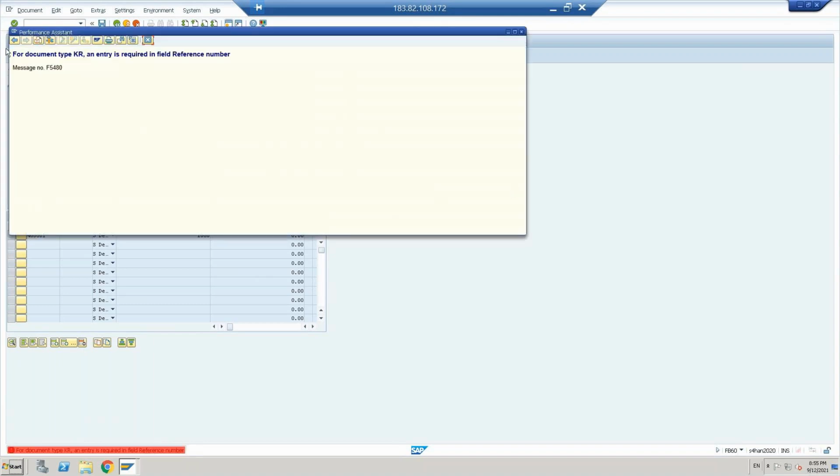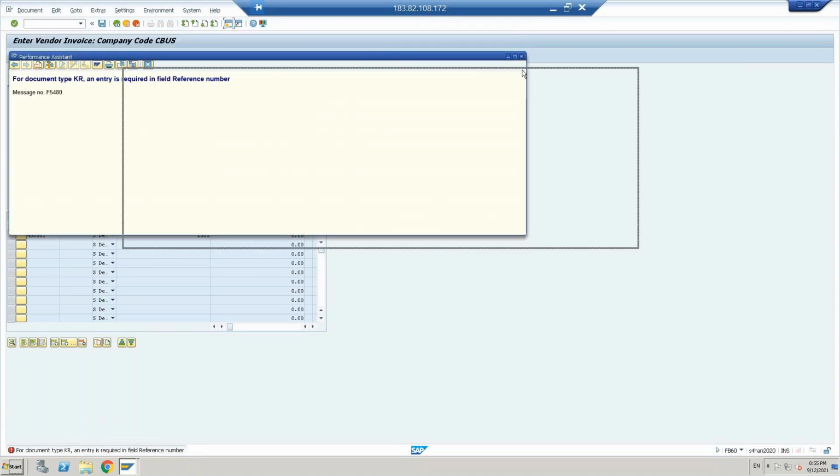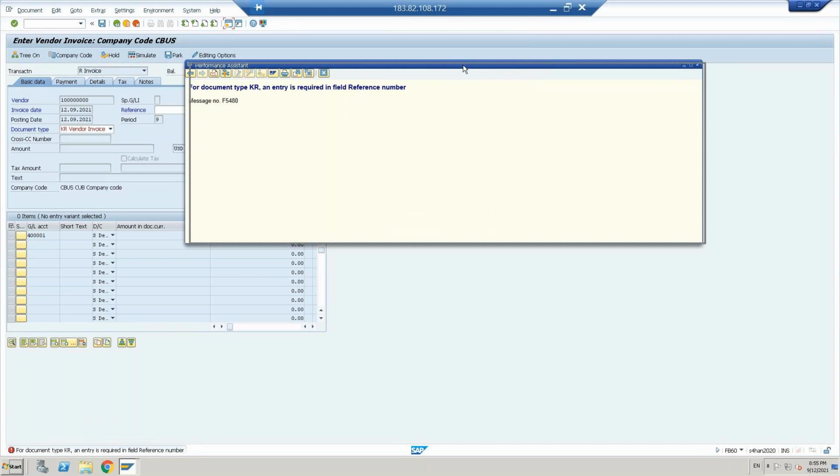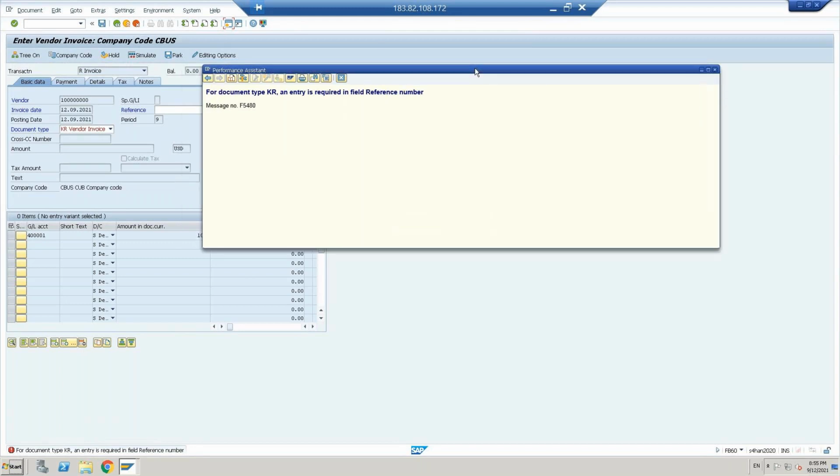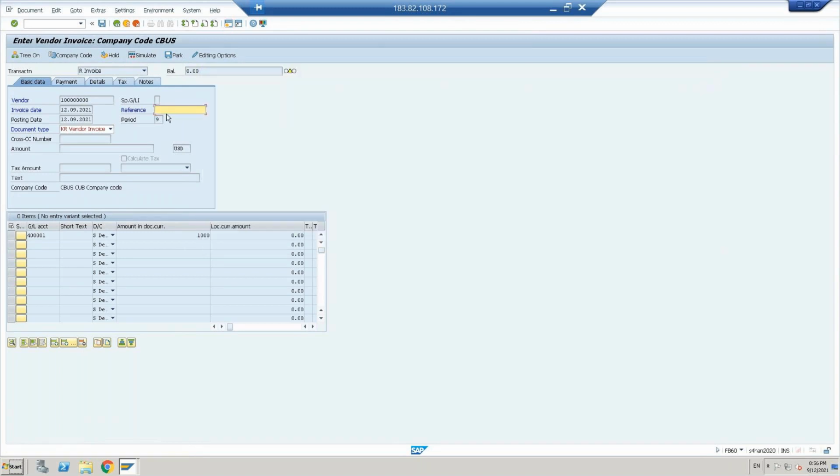Okay, what is the error message? Any idea? The reference number field, we have to write something in the reference number, it's mandatory. Yeah, this is the reference number. I'll give something, 1 2 3 4, or I can give anything. Just press enter.